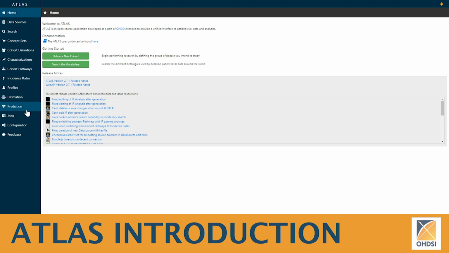And prediction is a capability to allow you to apply machine learning algorithms to conduct patient-level prediction analyses, whereby you can predict an outcome within any given target exposures. In subsequent videos, we'll be going through the details of each of these analytic capabilities.